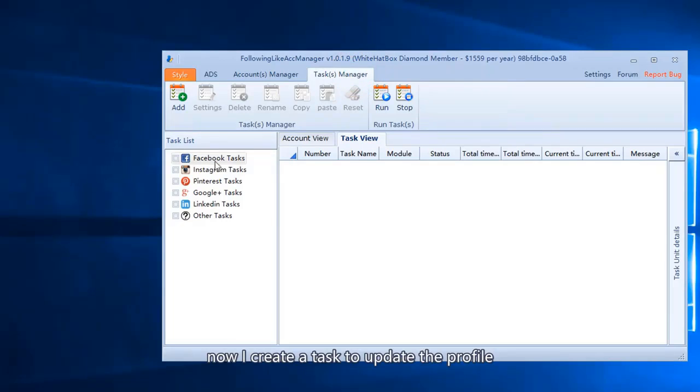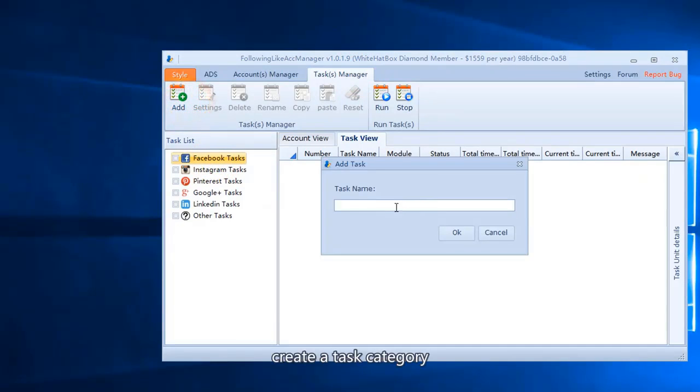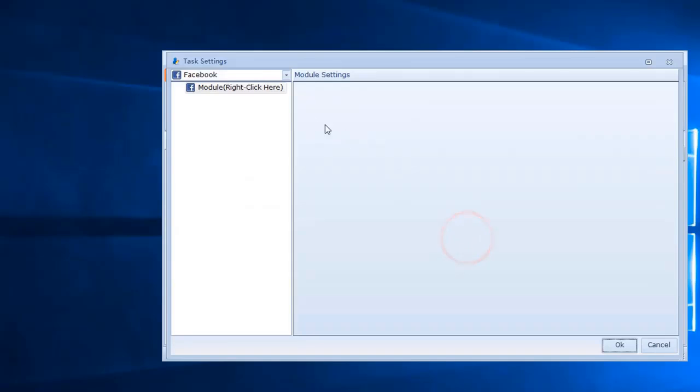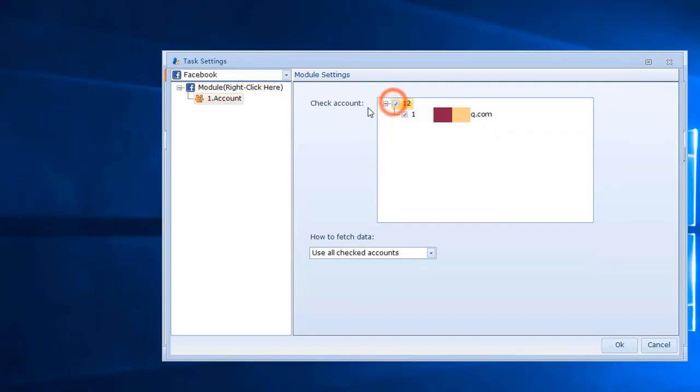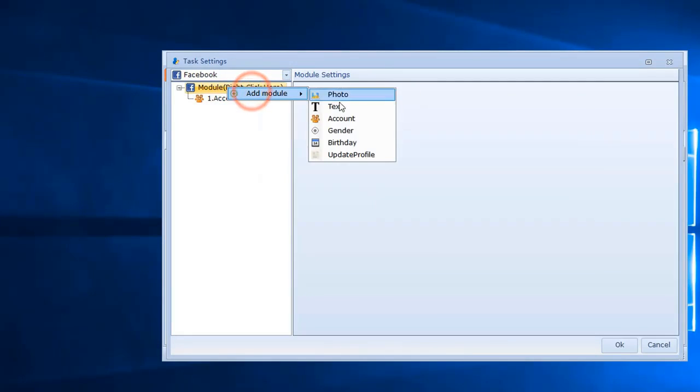Now I create a task to update the profile. Create a task category. Choose Facebook. Click the right button to add modules. Select the account. Then add Update Profile module.